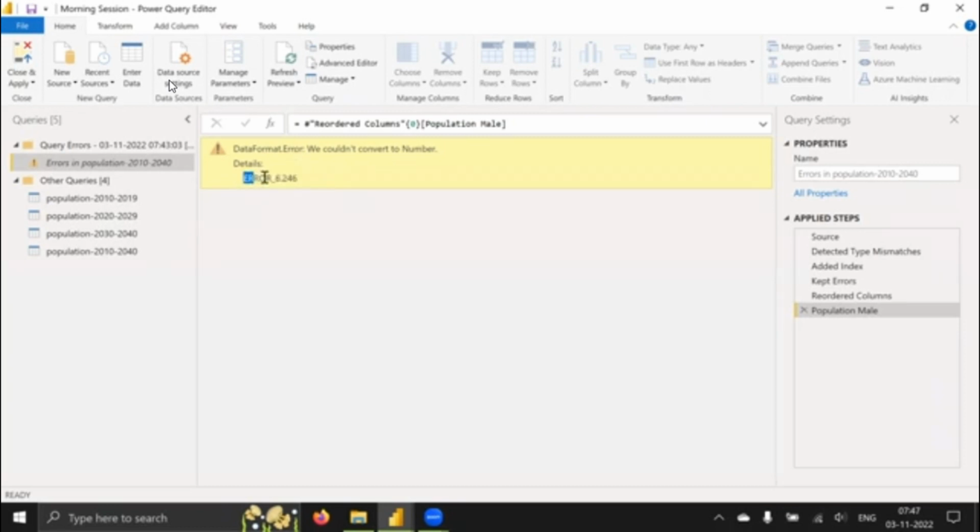But since it has these characters, error underscore part, it is not considered to be a number. Because these are alphabets and this is a symbol, underscore. So Power BI could not recognize this particular value as a number, or basically it could not convert this particular value to a numeric data type. So that is the issue we are facing.